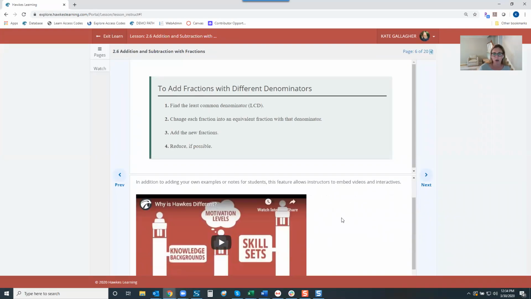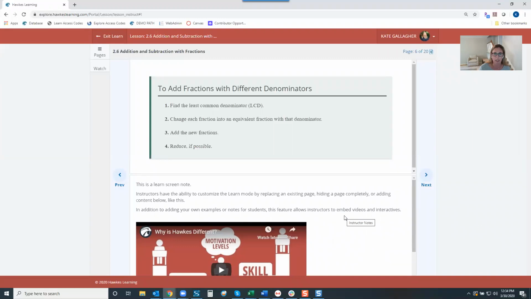You also have the ability to hide Learn screens. So if there are any examples that include question types that perhaps you've removed from the homework assignment, you can remove those pages from the Learn mode as well.